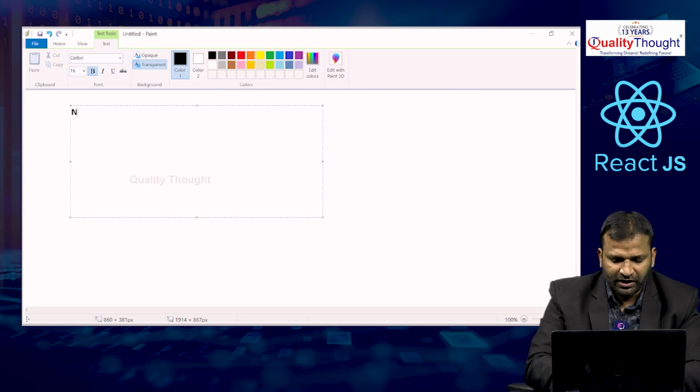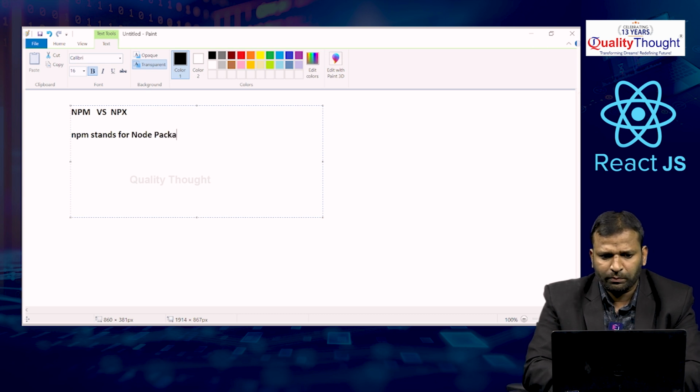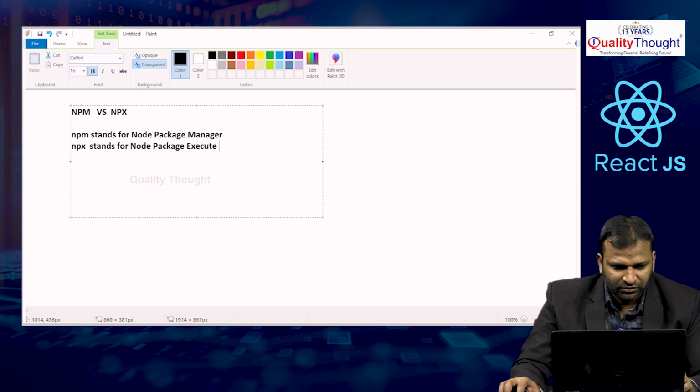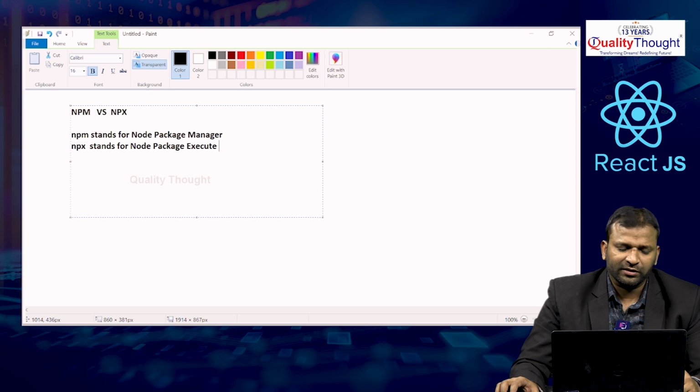So let me write here, one side I want to write npm and one side I will write npx. Remember, npm stands for node package manager, and npx stands for node package execute. Some people call it executor, some people say execute. So the actual name is node package execute. So these are the two commands. Using npm you can create the project, using npx also we can create the project.